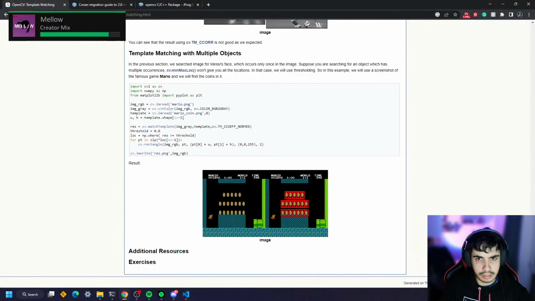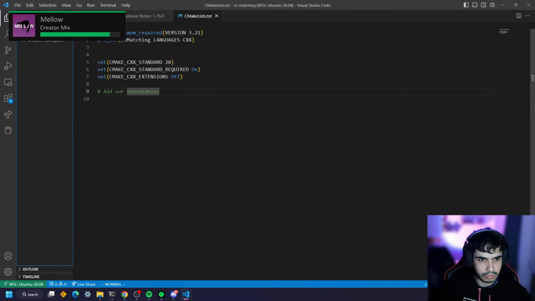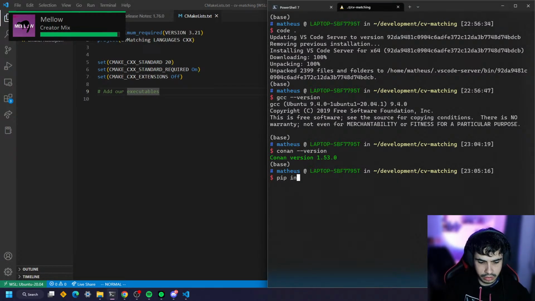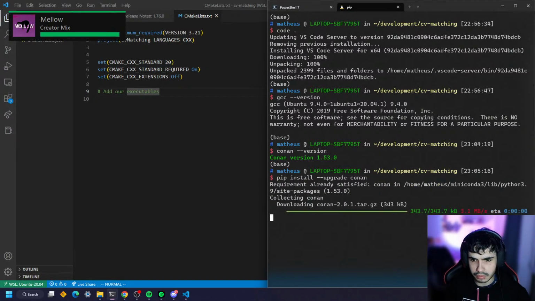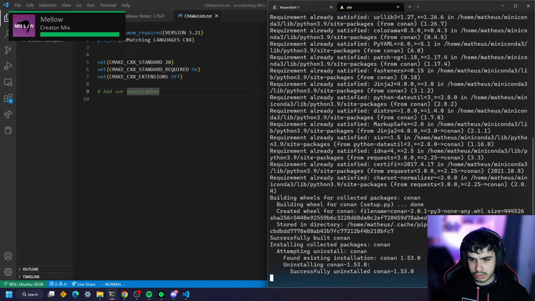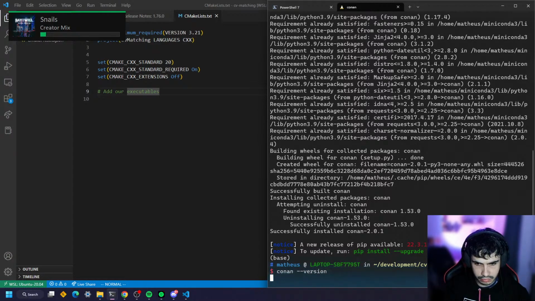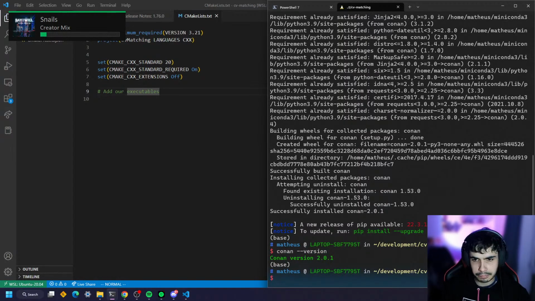But actually, let's take a look at how to write a Conan file for Conan 2.0. And just to make sure, do I have Conan installed? I do, 1.53. Maybe I can actually upgrade Conan with pip, because I know I haven't really done this in a while. There you go, Conan 2.0, amazing. So we've got Conan version 2.0.1.